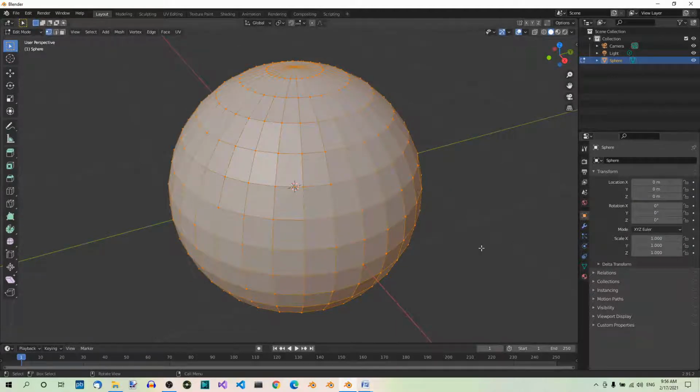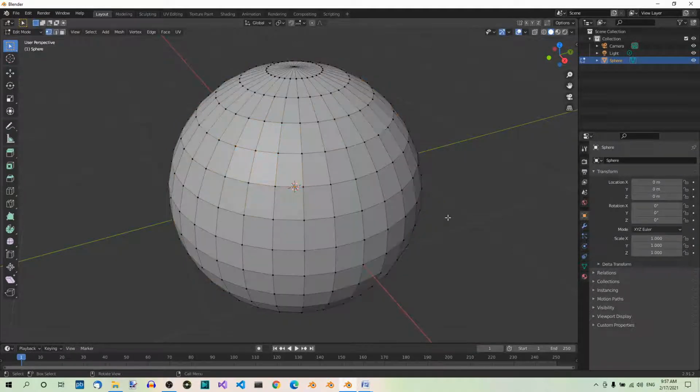Now, vertices, singular vertex. Each of these dots is a vertex. So the vertices are the points. Now the edges are these lines that connect the vertices. And the faces are the surfaces contained between edges. This is a face, this, or this, for example. Now in edit mode, you can use the same shortcuts as in object mode. So for example, to deselect all, you can just hit Alt+A.